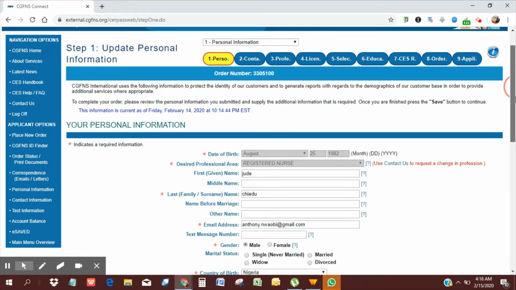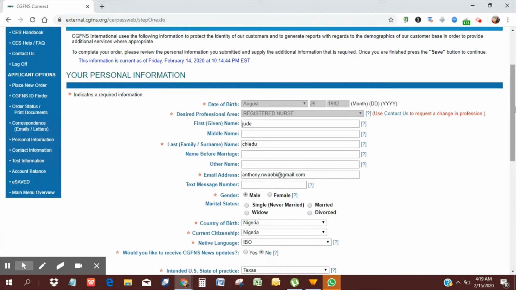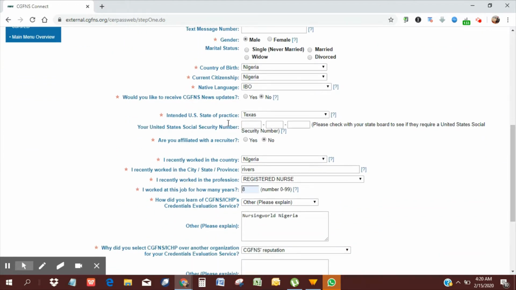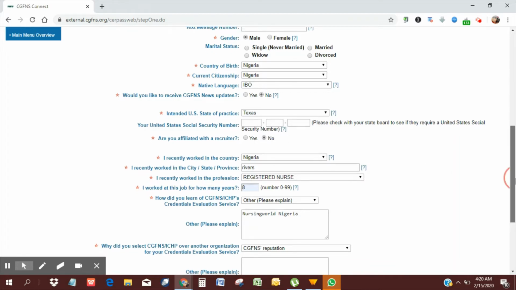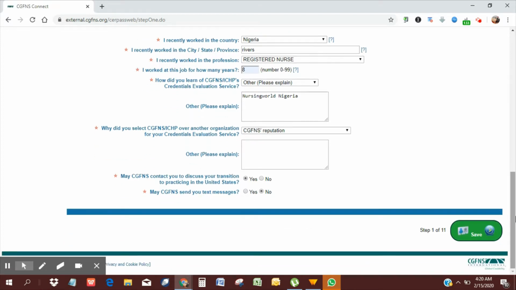So we're going to fill out our personal information. Remember, we want to fill out all those that have an asterisk. Now we're done with putting our names, gender, country of birth, citizenship, and intended US state to practice, Texas. You can leave the social security number blank, since you don't have one. Are you affiliated to a recruiter? No. You've worked in Nigeria for 8 years. How did you hear about CGFNS? From nursingworldnigeria.com. So we are basically done with step 1, and then we click Save. That takes us to the second page.